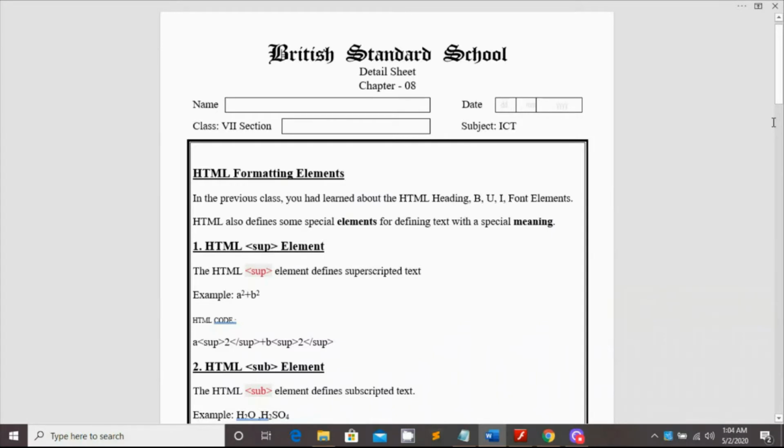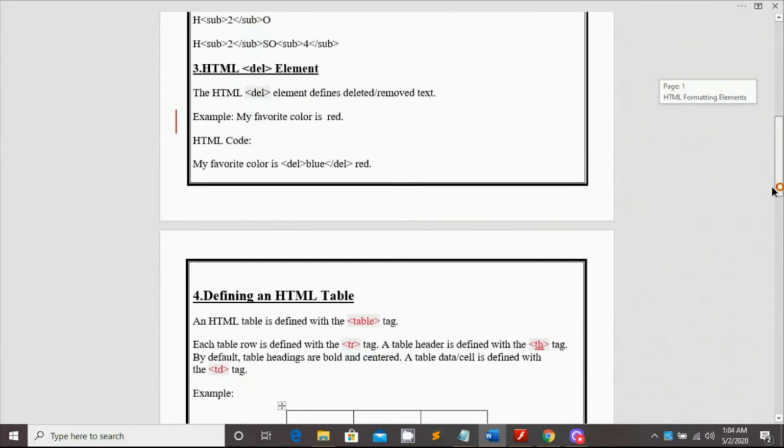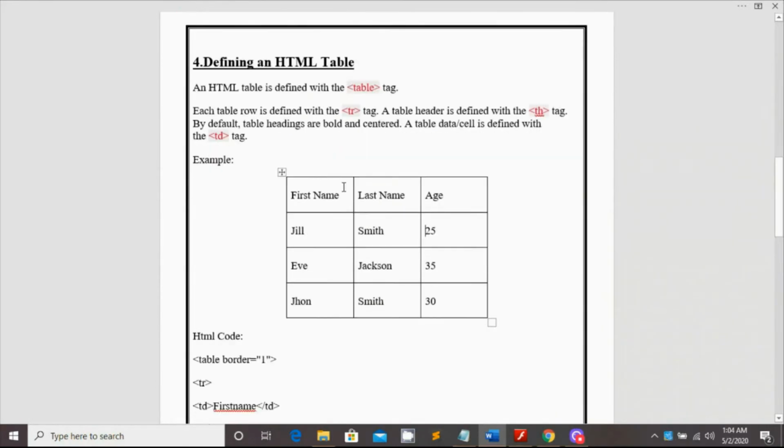In the last class, we discussed sup and sub elements, and today I will show you how to use the table element. I will show you how to show this kind of table in your website or web page. In MS Word there are multiple options to make this kind of table, but in a website or web page, if you want to show this kind of table, then you have to use the HTML table tag or HTML table element.